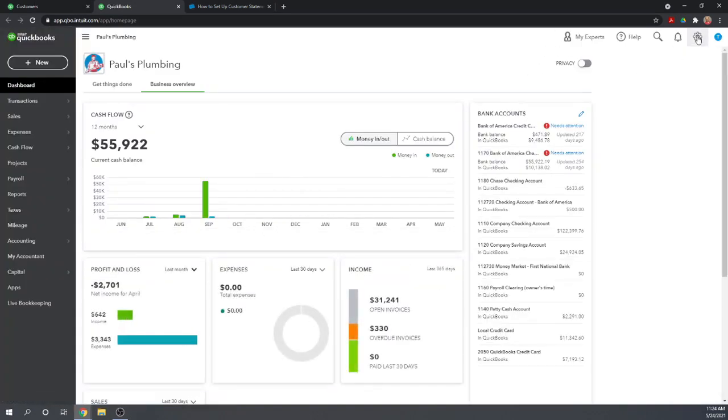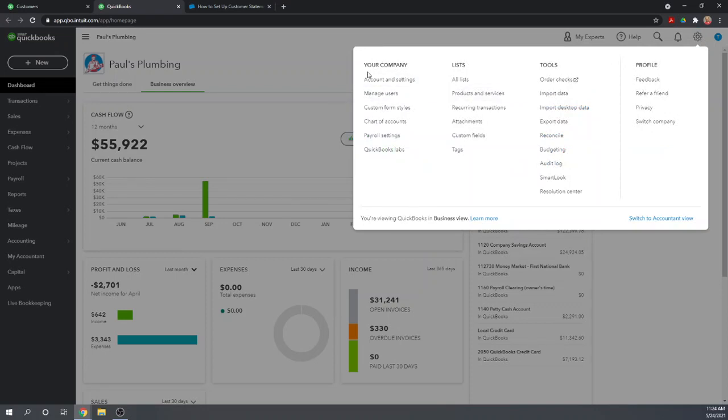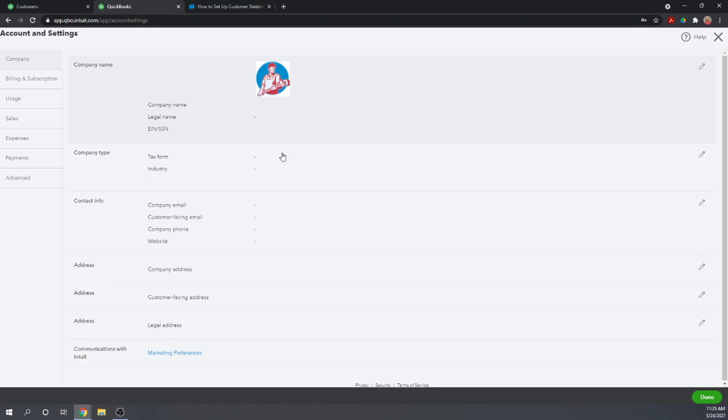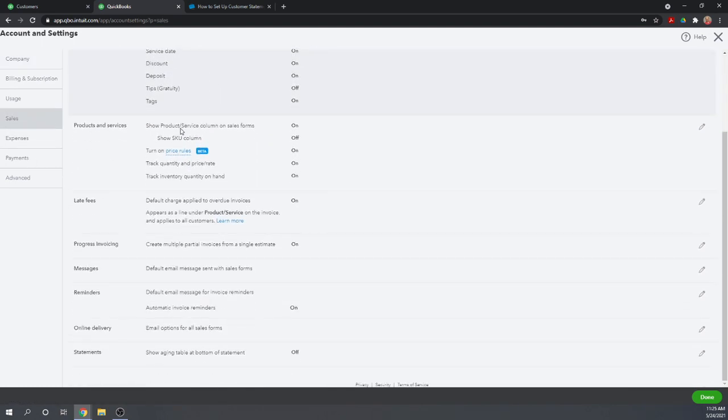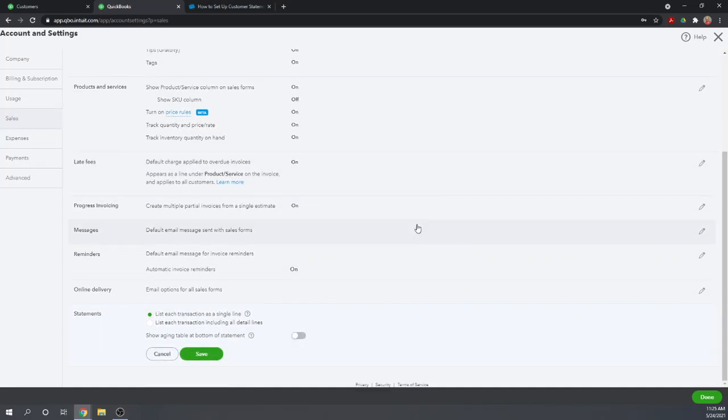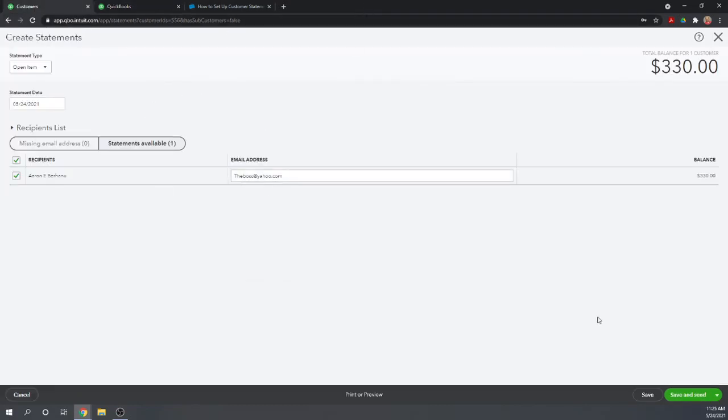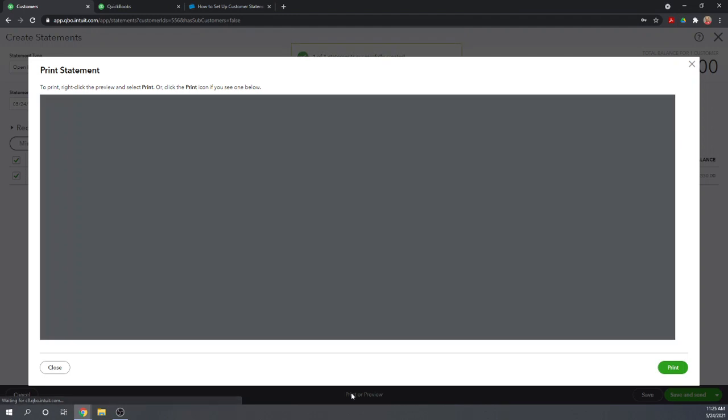In the other tab, I want to go to our statement options. We're going to go up here to our cogwheel, click account and settings under your company, just let it load, and then click on sales. At the bottom of the sales options we have statements. Let's look at what these options will do. Right now we have the option selected, list each transaction as a single line. So let's flip back to our statement and preview this statement.